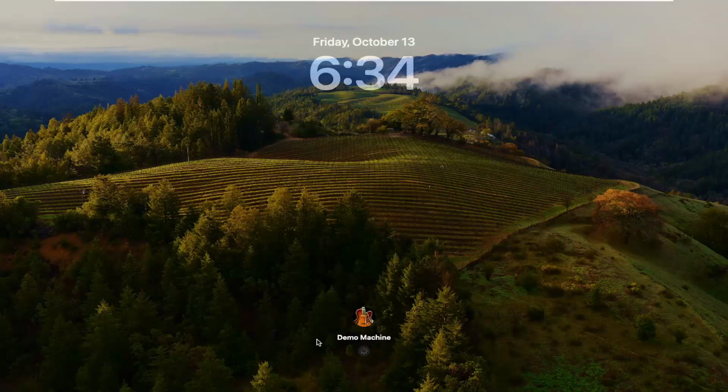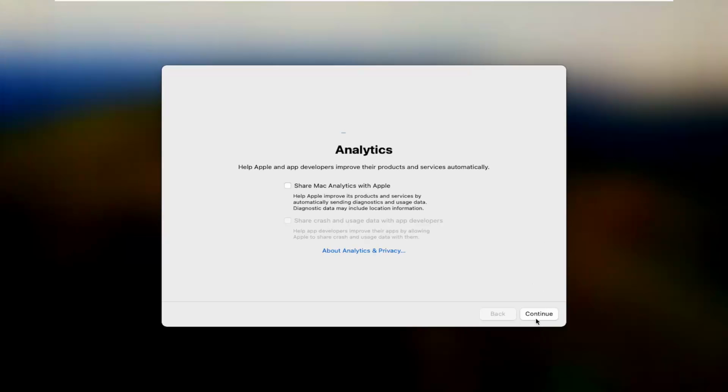Okay, now that we're back on our main homepage here, we're going to just go ahead and sign into our account and just give us a moment here. After a big update, sometimes it takes a little bit longer to sign into your computer. And you want to agree to the analytics here, just go ahead and select the Continue button.